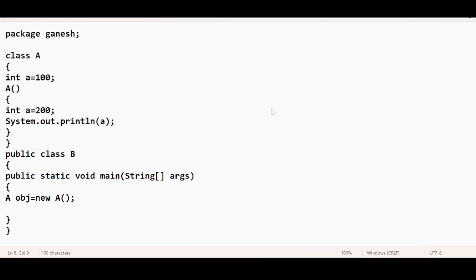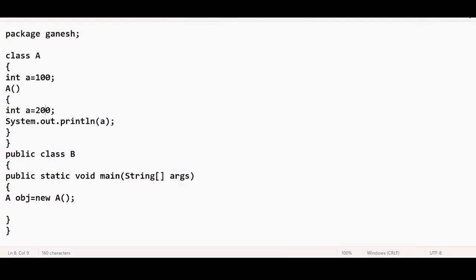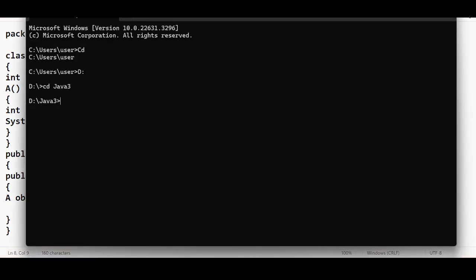File, save as v.java. Let me perform the compilation: javac -d . v.java. Then java ganesh.b, because the package name dot class. 200 is the output.